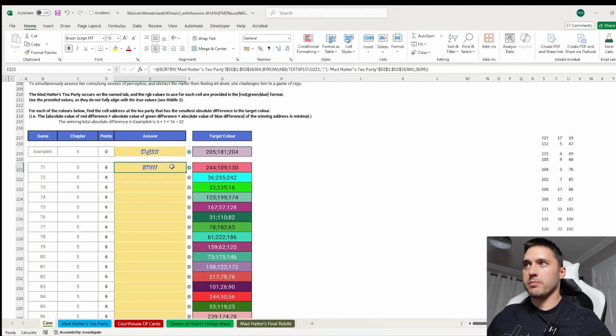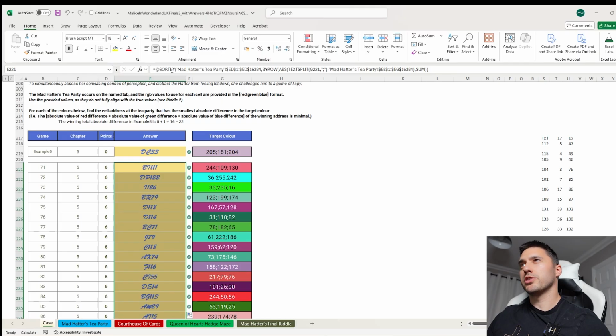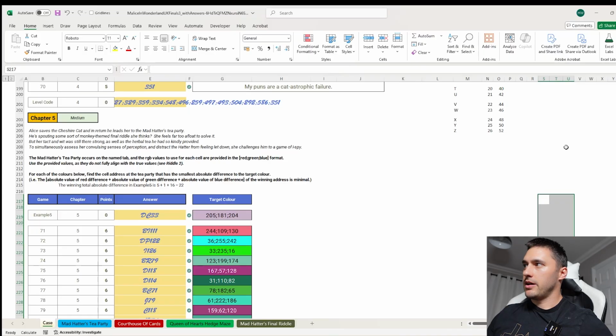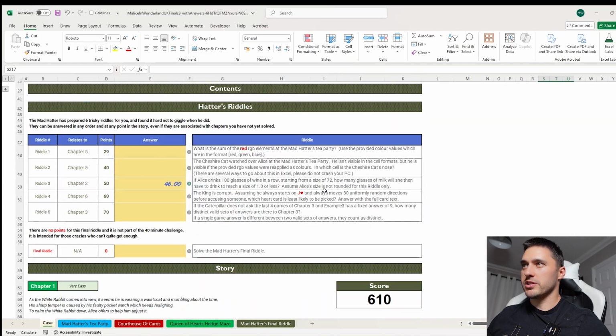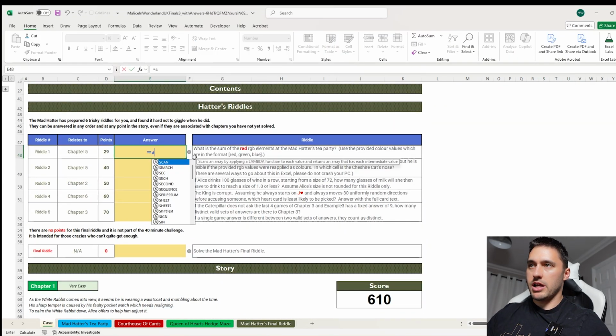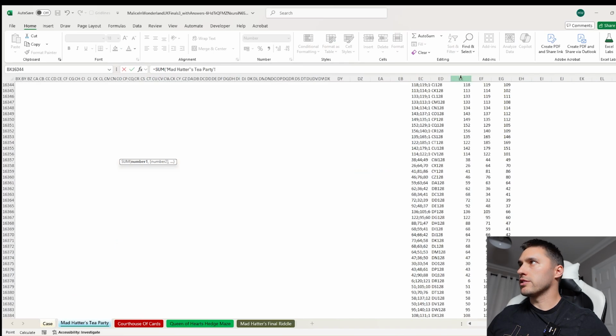That's a little trick I've seen in one of Bo's videos. Instead of XLOOKUPing the smallest value, you can just sort. Time difference isn't much, but it's still a cool way to do it. We can also do two of the other bonuses now. So what is the sum of all the red RGB elements? That's just going to be the sum of all of these reds.